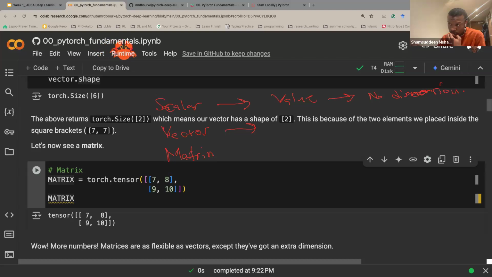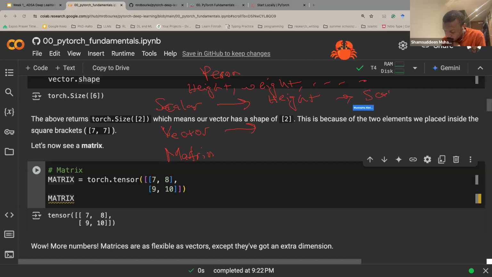Think about it this way: let's say we want to describe a person, similar to the example I used. A person has several features, maybe the height, the weight, etc. If you're considering just the height, we can categorize that as a scalar value. If you're considering other quantities, like the height and the weight and the rest, then you have a vector, since you are considering a set of values.